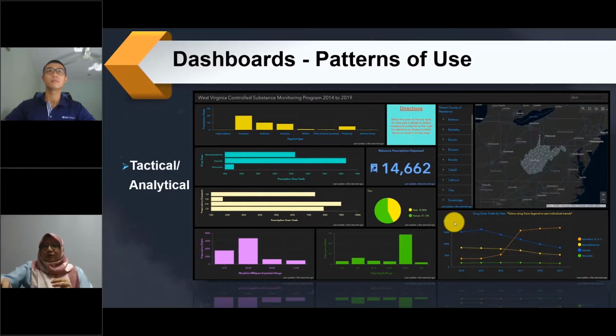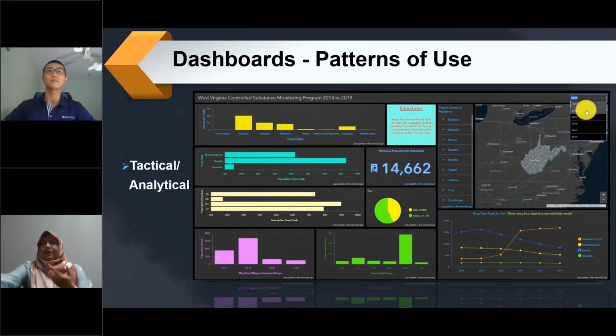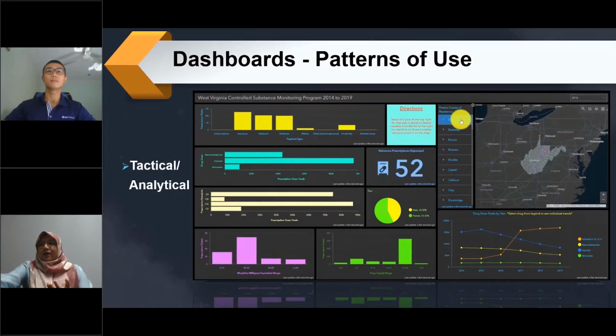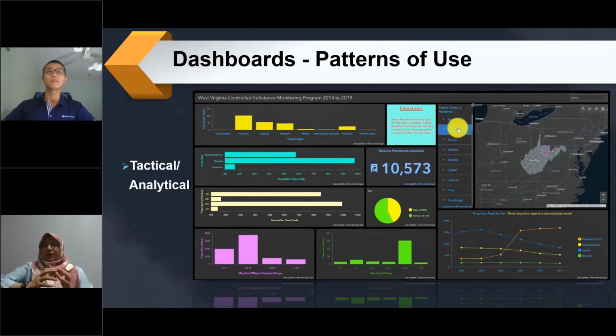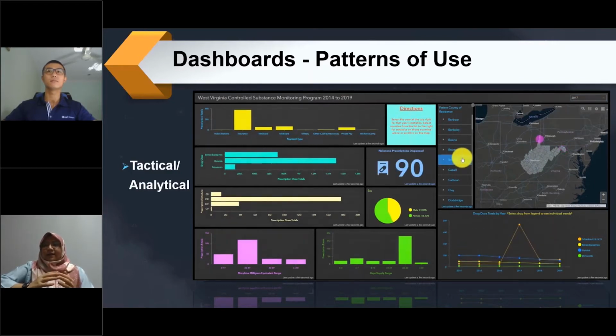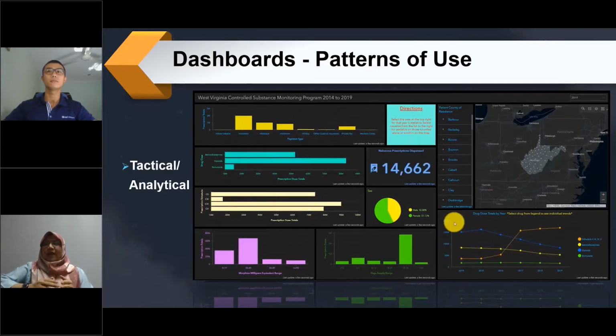Okay, so if you filter the data by year, most of the bar charts will trigger and reflect the data of that particular year, and from that you can actually analyze and see the trend of the data. So it depends. If you want to display your dashboard to see the trend and have a deeper understanding, then you can use the tactical dashboard.